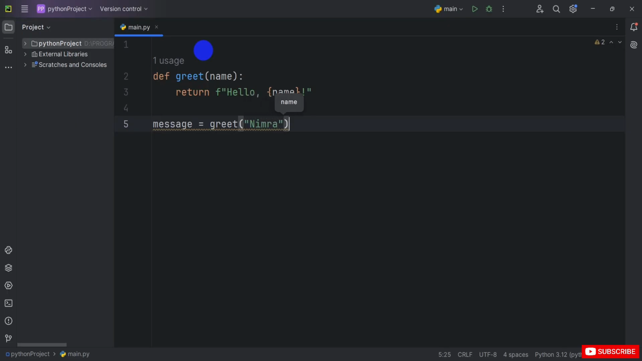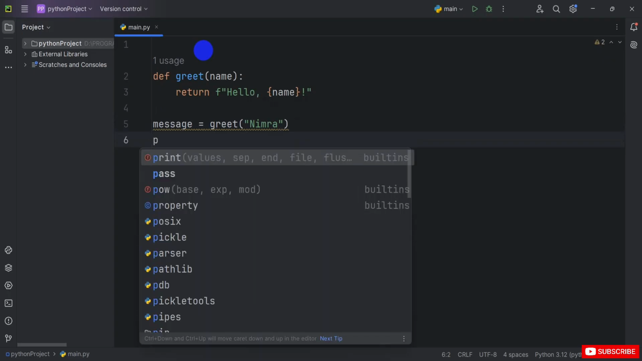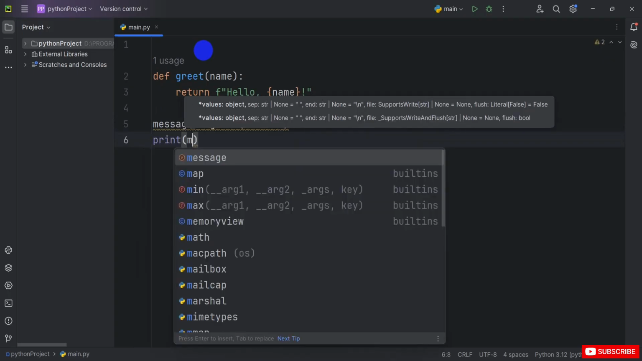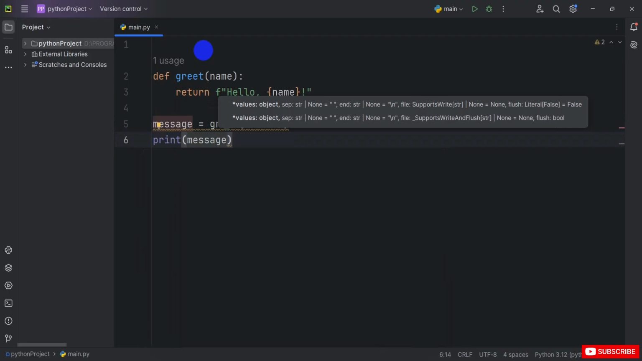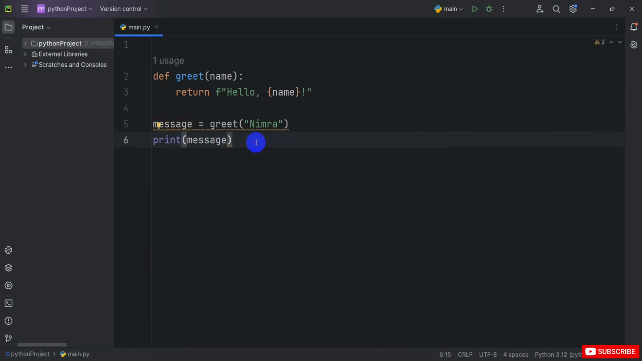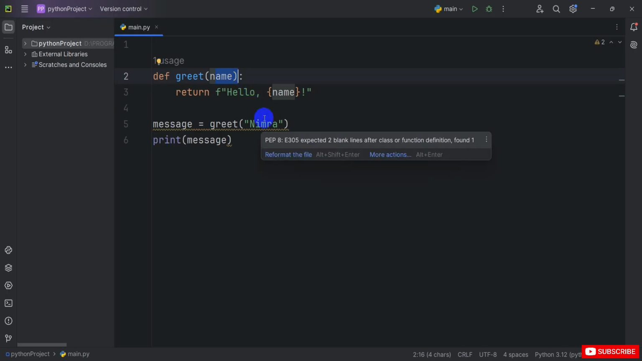Then go to the next line and use print, and inside type this message. So you can see in this example, I have properly defined a function, greet, that takes a parameter, name, and returns a greeting message. When the name is Nimra, the function returns hello Nimra and prints this message.